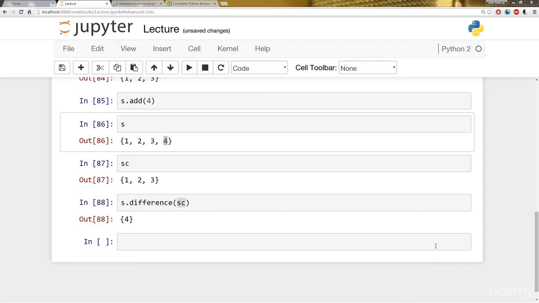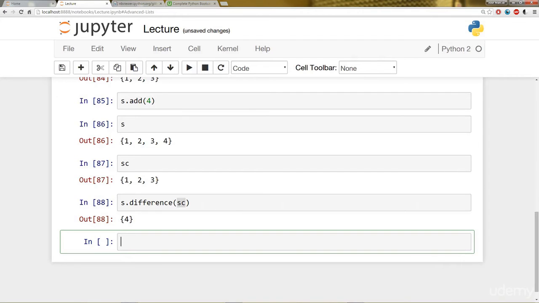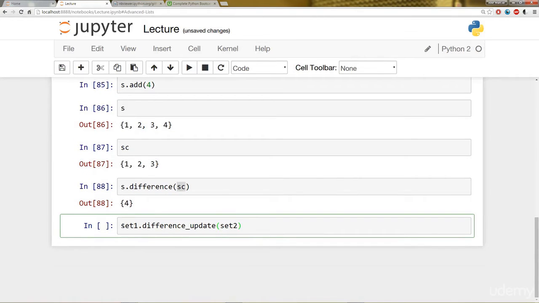Another really interesting related method is difference update. What difference update does is the method returns set 1 after removing elements from set 2, if you have this sort of format here. I just copied and pasted this from the Jupyter notebook. So the syntax looks like this. You have set 1, you call difference underscore update with set 2, and the method returns set 1 after removing all the elements that were found in set 2. So I'll show you an example of what this looks like.